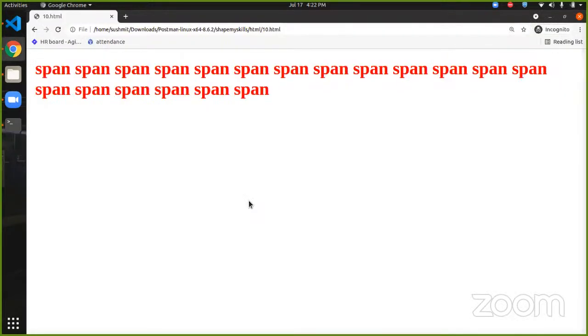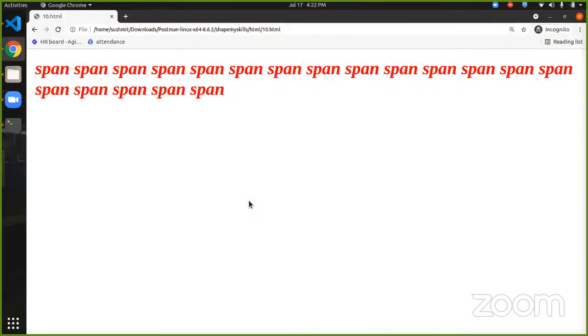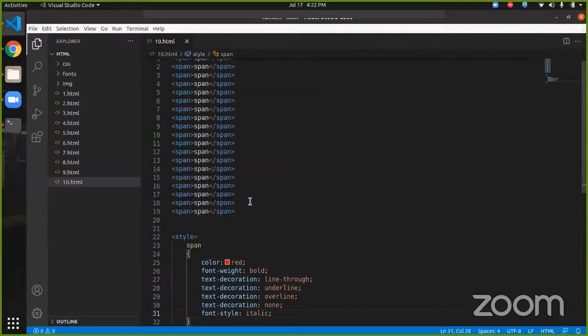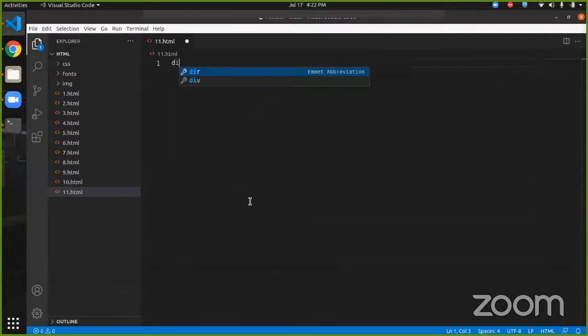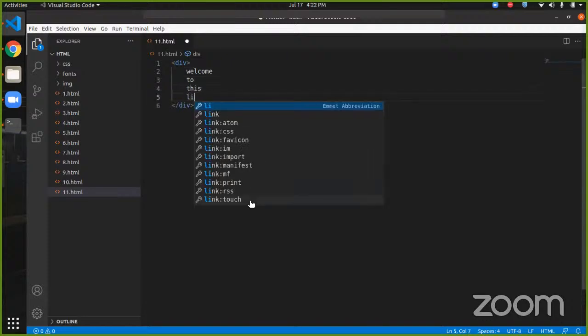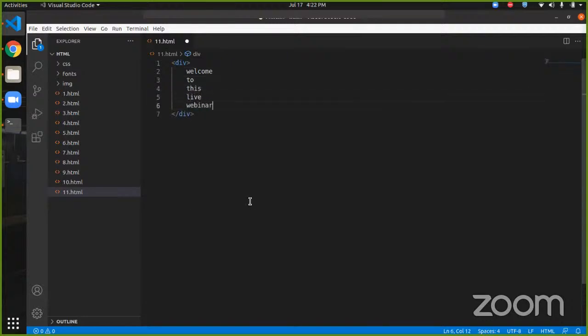So it would be a little bit tilted towards the right side. Right. And there is also an interesting tag. Let's say I would write a tag. It says welcome to this live webinar streaming on YouTube. So this is something I would like to preserve, whatever is written. Right. So this is the space I want to preserve.